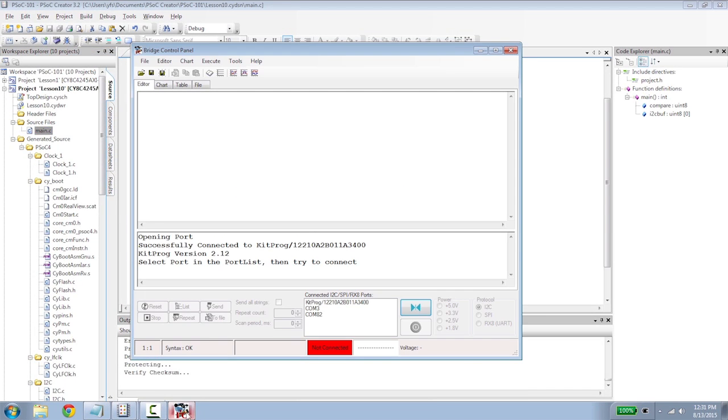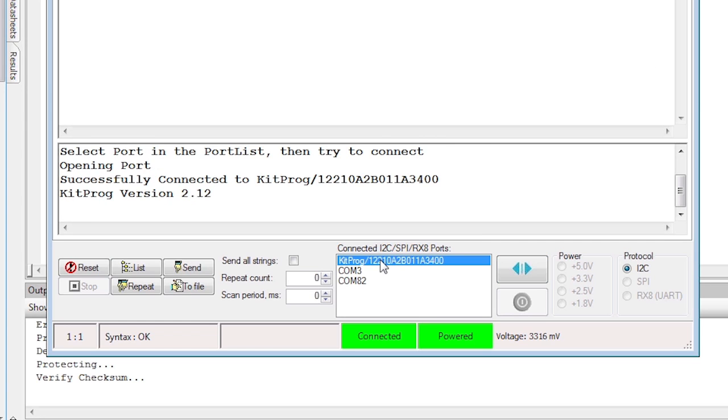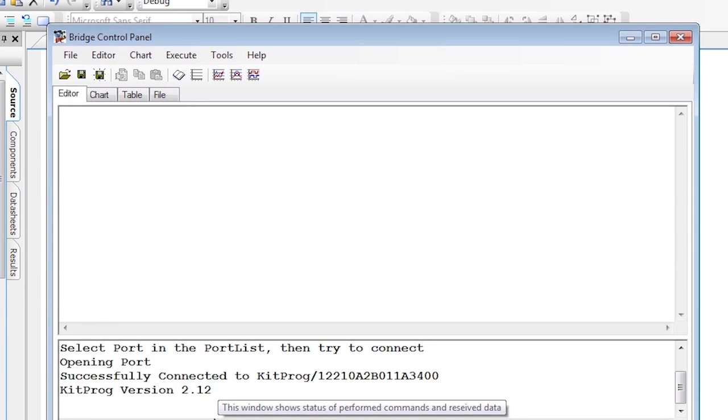Now, start the Bridge Control Panel program. The KitProg appears in the list of connected ports. Click the KitProg in the port list to make the connection. Now you can send data by writing commands in the control panel. The syntax for these commands is fully documented in the help pages.